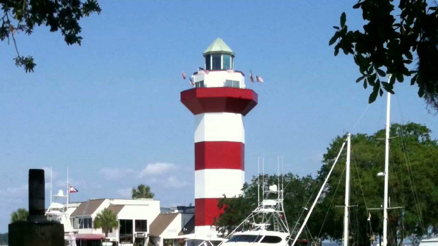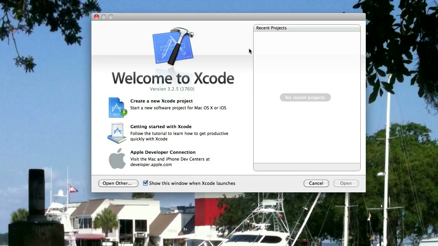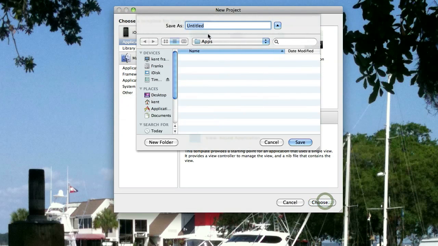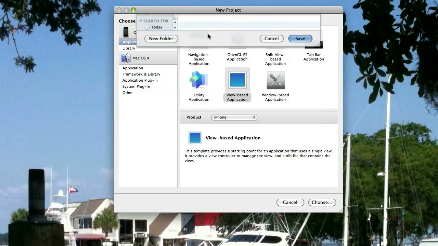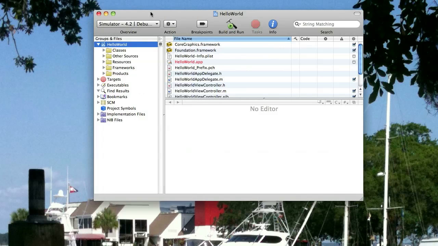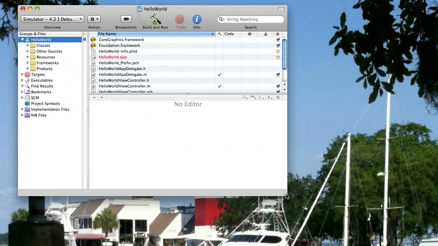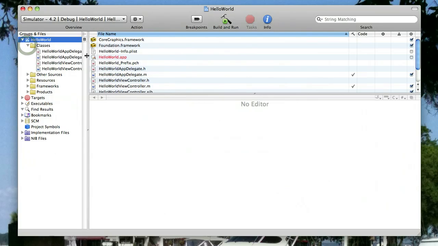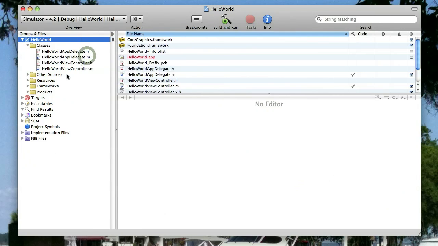Today we're going to do a very simple HelloWorld app. We're going to start by firing up Xcode, and we're going to create a new Xcode project. We're going to select a view-based application, and we will name it HelloWorld. Xcode sets up the bare bones of the template for us here, and all we have to do is add a few elements to it to make our Hello World app.